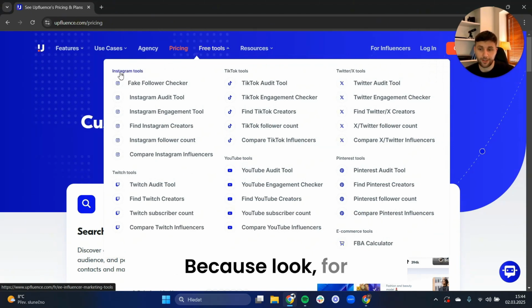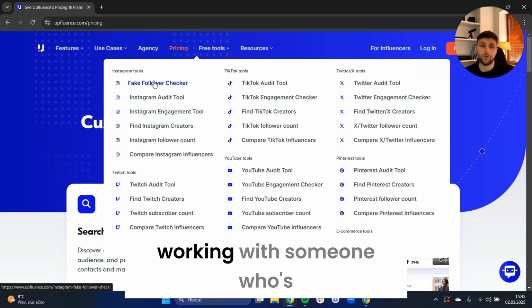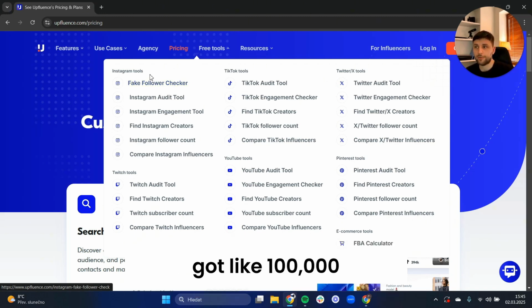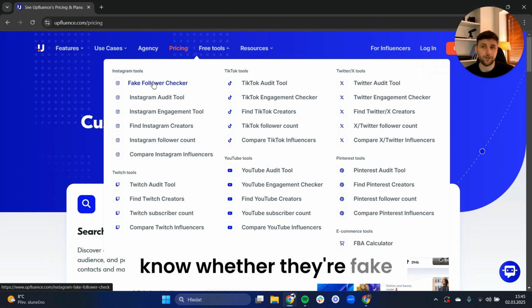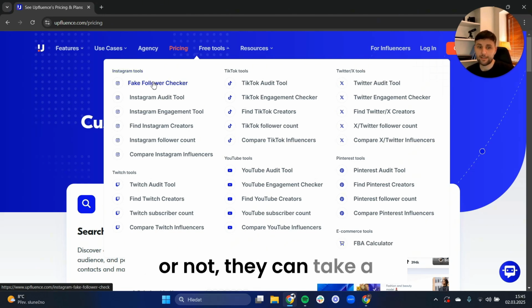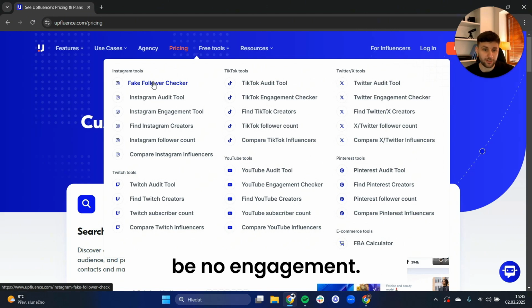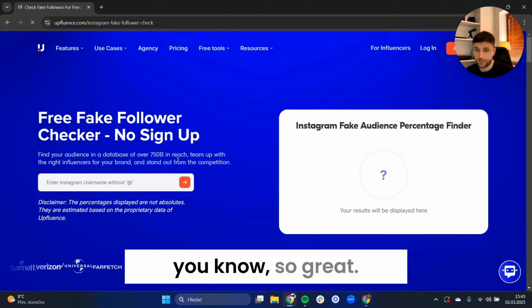Because look, for example, for Instagram, fake follower checker, if you type in the account name, you can check whether they have fake followers. Because if you start working with someone who's got like 100,000 followers, but you don't know whether they're fake or not, they can take a lot of your money and you will not get anything back because there is going to be no engagement. This is why it's so, so great.